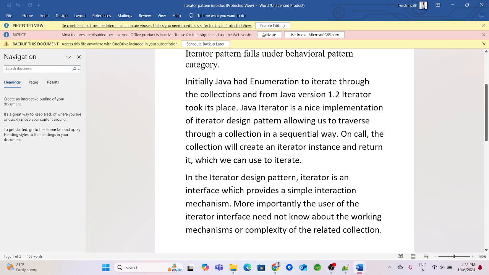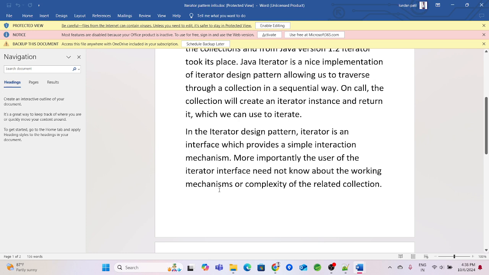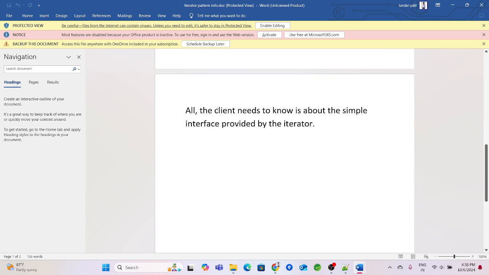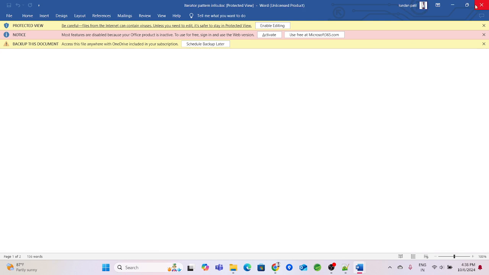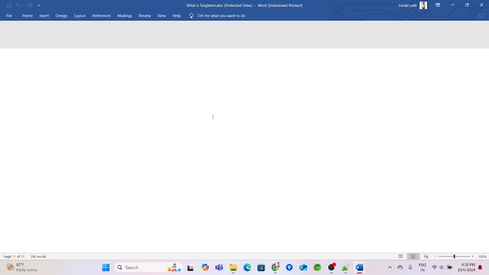In the iterator design pattern, Iterator is an interface which provides a simple interaction mechanism. More importantly, the user of the iterator interface need not know about the working mechanism or complexity of the related collection. All the client needs to know about is the single interface provided by the iterator, which is used for iterating.